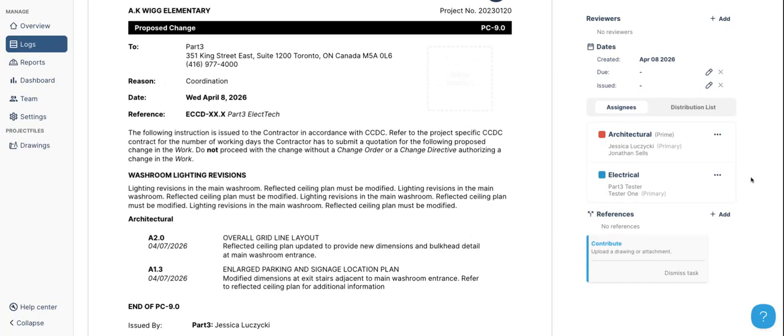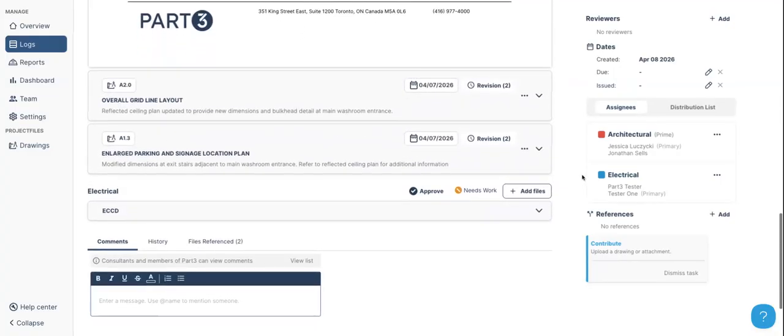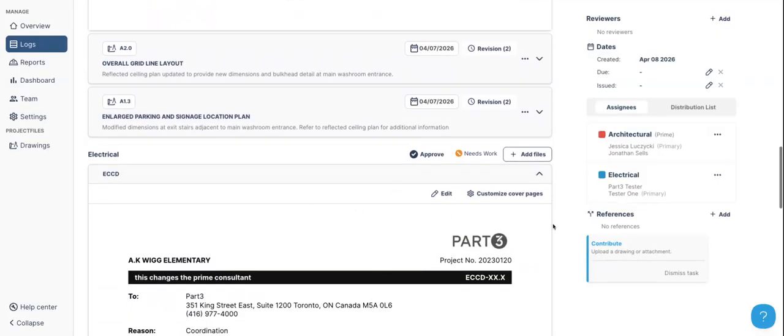One of the big benefits of Part 3 is collaboration with your team. This electrical consultant is not part of my company, but we do collaborate with them. Your consultants have the opportunity to leverage our cover pages in Part 3, but we know that your consultants also have their own way of doing things, and we don't necessarily want to interrupt their workflow. We just want everyone to come into Part 3, work together, get documents out quicker, and communicate and collaborate. So either your consultant or you can come in and upload that information.